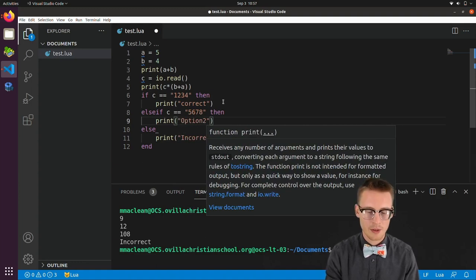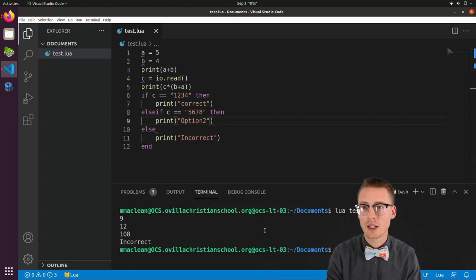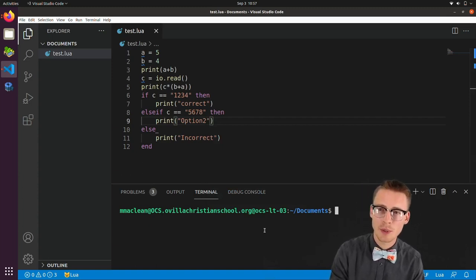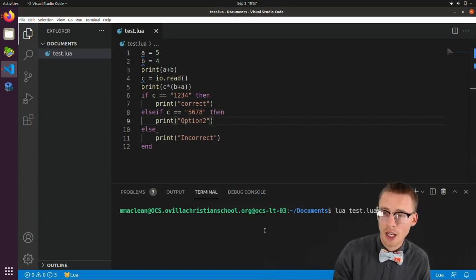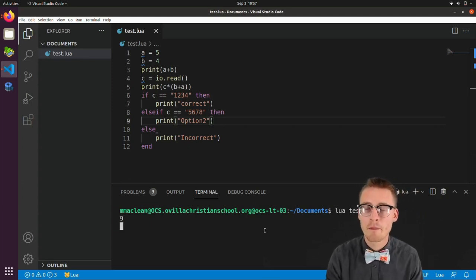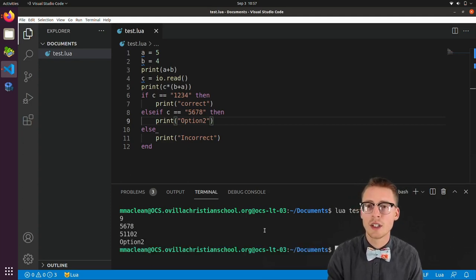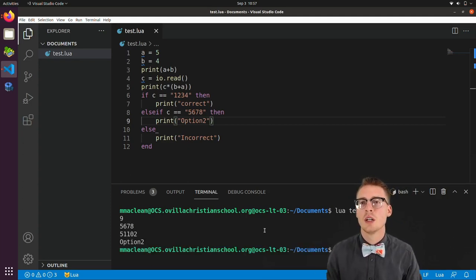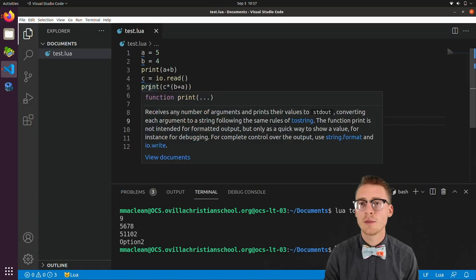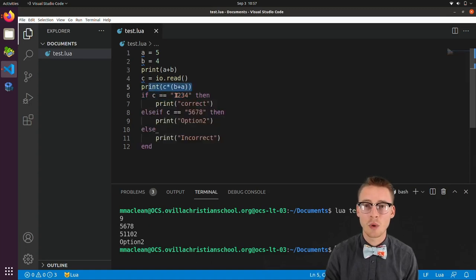Option 2. And then we're going to press Control S, and I'm going to type clear in my terminal because I'm in the way. And then I'm going to up arrow, type Lua, and then it's going to ask for a number, 5, 6, 7, 8. Press enter, and it says option 2. So what just happened? Well, we typed in a value for C. Sorry, using the wrong mouse. Then it printed out the math that we had here before, which can be a little bit confusing looking at the outputs. However, that's what it is.